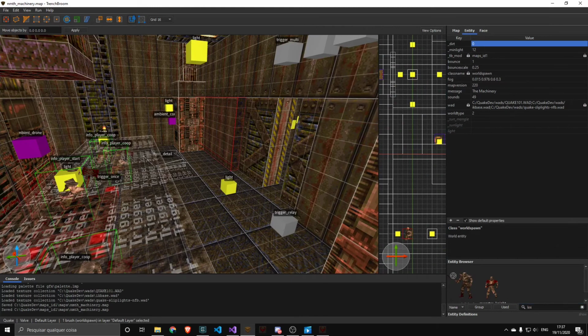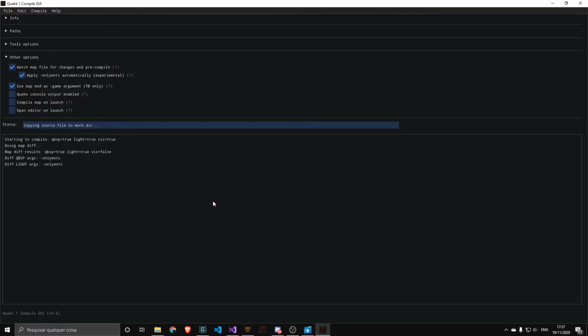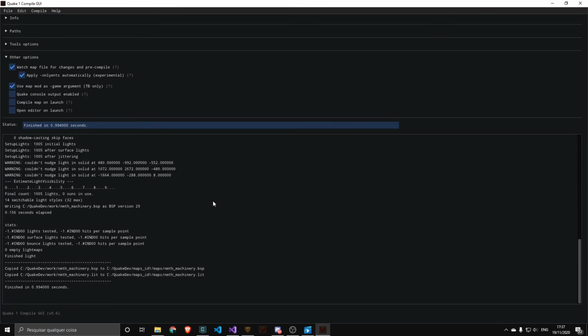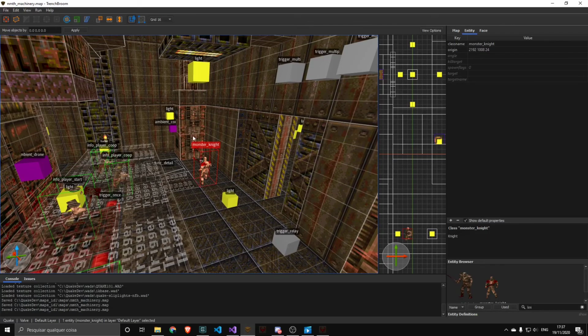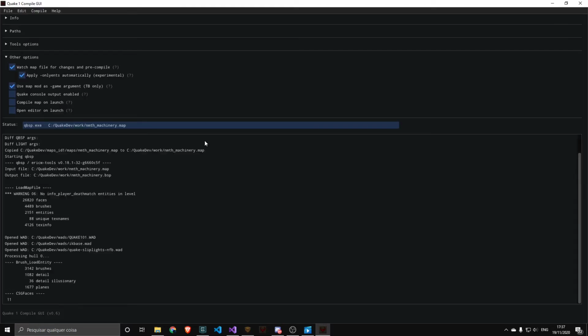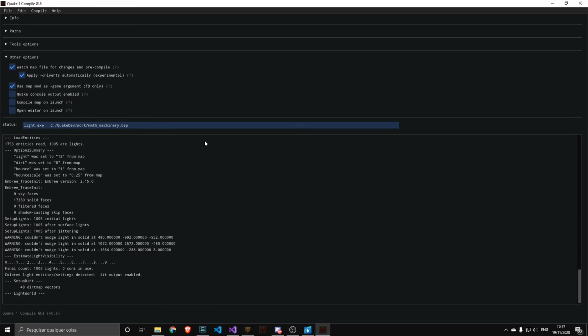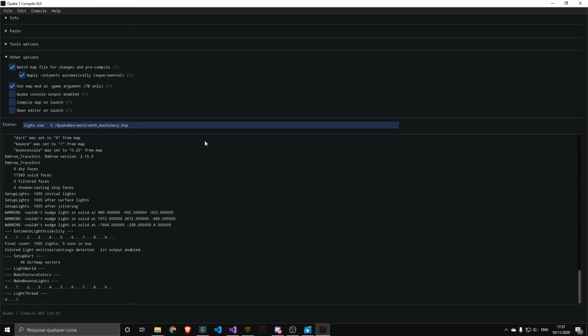Now I'm going to add a new monster which has nothing to do with the map geometry and see what happens. That was really fast because q1compile applied the onlyents argument to every compilation step. To finish this section, I'm going to edit a brush in the map. And now it's doing a full compile again.